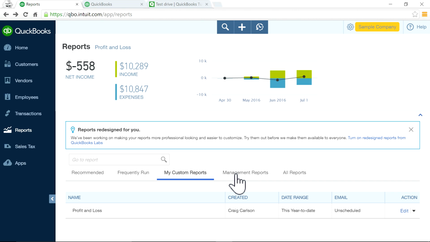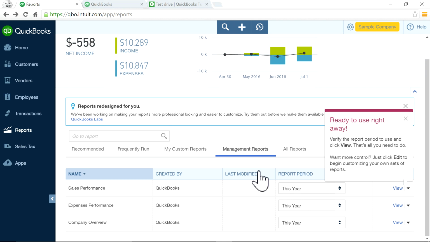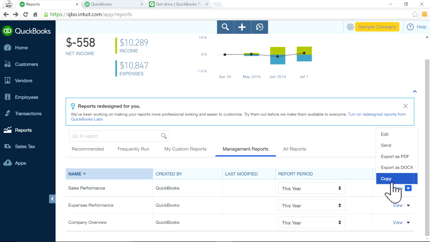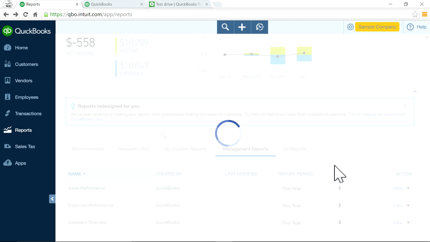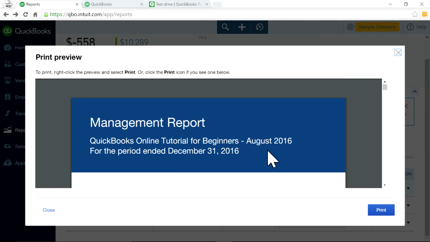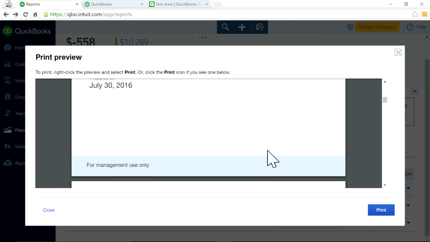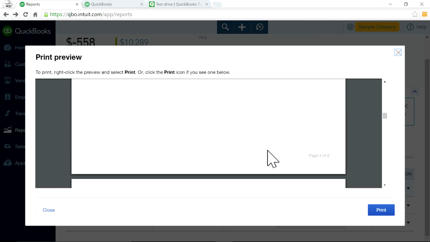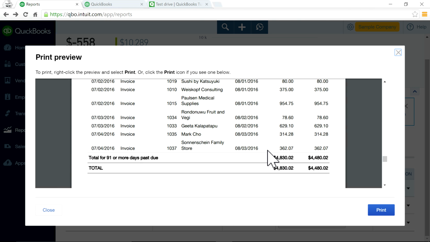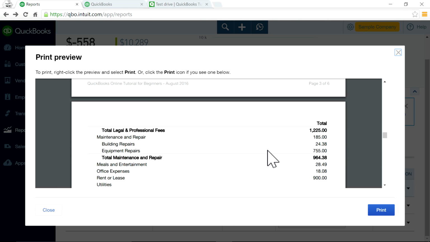It's very, very professional looking management reports. As you can see here, they have a few standard ones, and if you need, you can make a copy and create another one, or you can export right here. So if you view it, then you'll see it. It's very professional looking. It's like a report you would see from your CPA. These cost you an arm and a leg, but you can do it yourself.